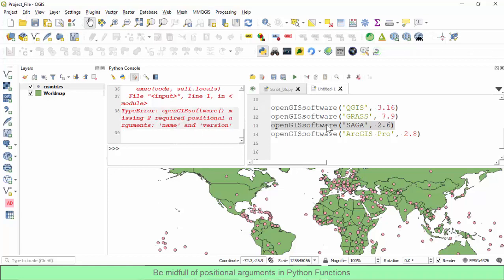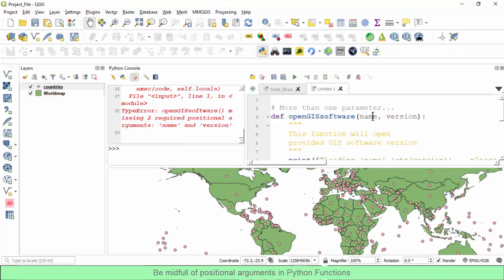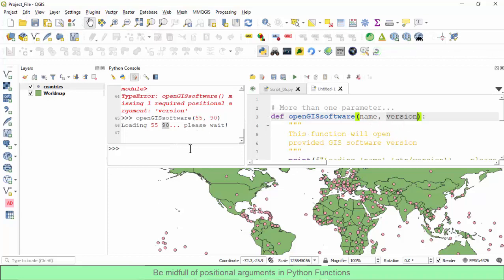These are positional arguments because the name and the version were defined as parameters here. If I go back and just put 55 to call it, I still have a problem. The error now says missing one required positional argument, which is the version. If I enter just another random number, it works. But as you can see, 55 cannot be the name of a software, while 90 can be a version. In this case, it doesn't care. Whatever you give it, that's the way it will work. The first value you supply will be given to name, then the second will be given to version. That is why it is called a positional argument.